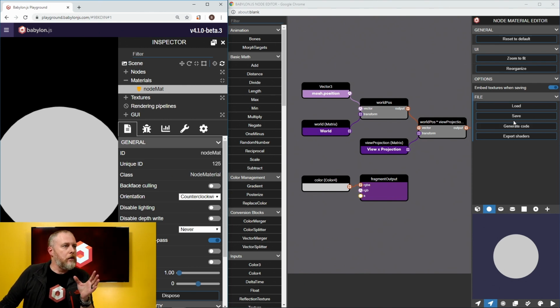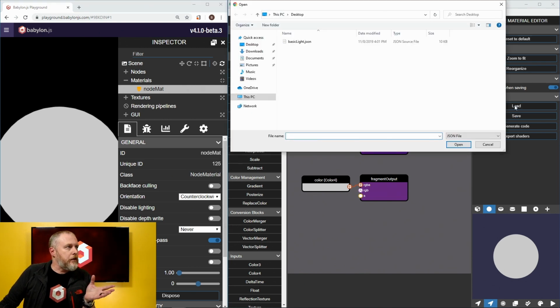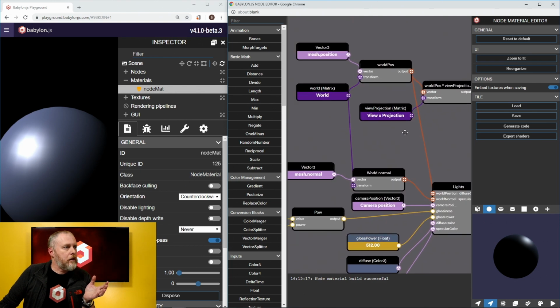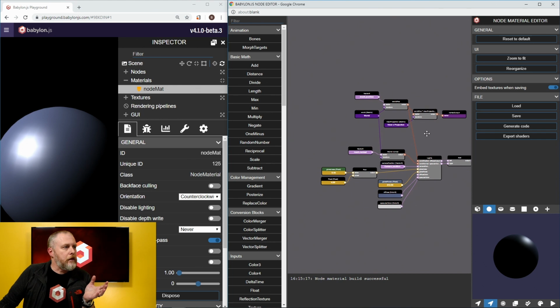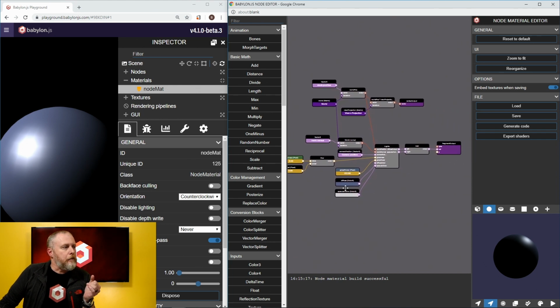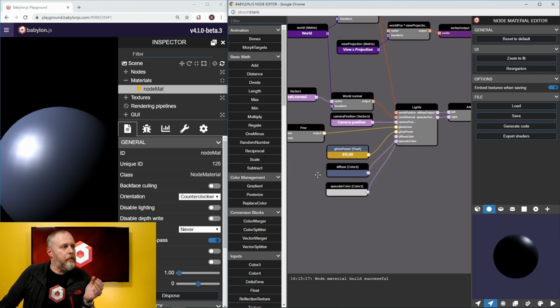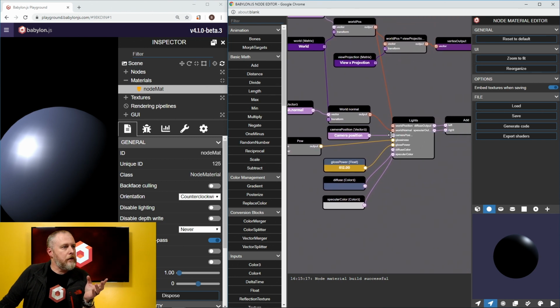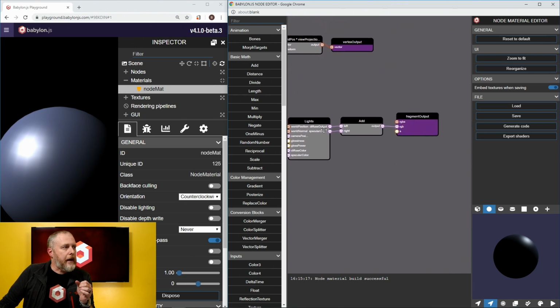So what we're gonna do is we're just gonna load in the JSON file from the last time. And I've saved it out and called it basic light JSON. So when we load this in, you'll see that we get our entire node tree that we created in the last video. Very much the same. We've still got a diffuse color and a specular color. We've got our gloss power float, which is our static or our constant value. We've got our glossiness raised to the power 4 so that we can have better control over the gloss values. And then adding together the diffuse and specular outputs and sending out to the fragment output.